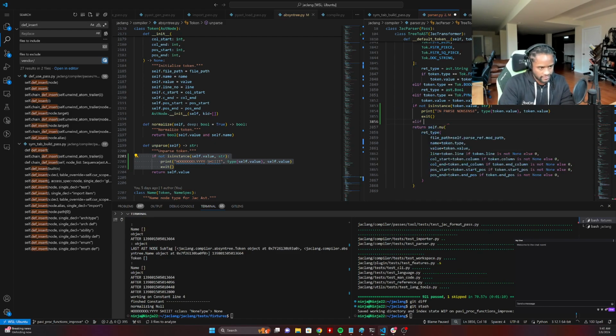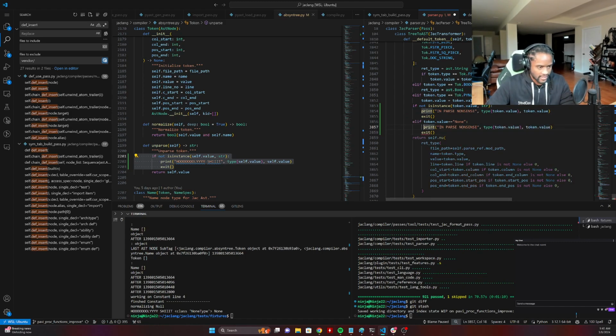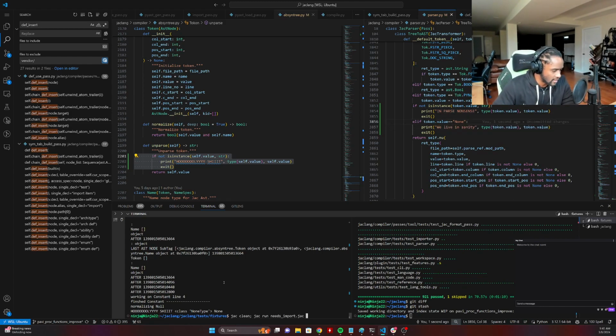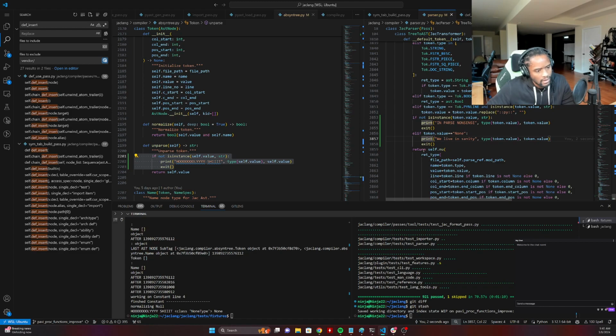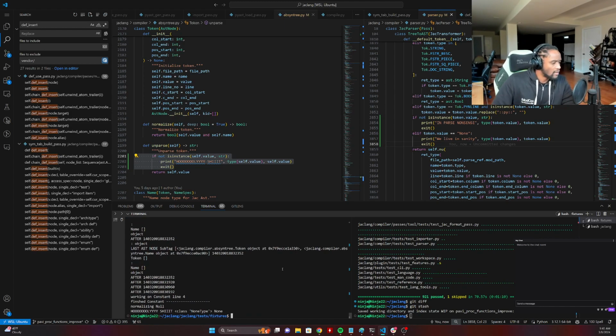I could just do an else if, I don't know, else if token.value equals none, then I'll just print, we live in a sane world. We live in sanity. So we should see a we live in sanity, right? No, I don't see a we live in sanity. Why is that? Because if ever we see a token value equal none, we live in sanity. So I would expect to see that.